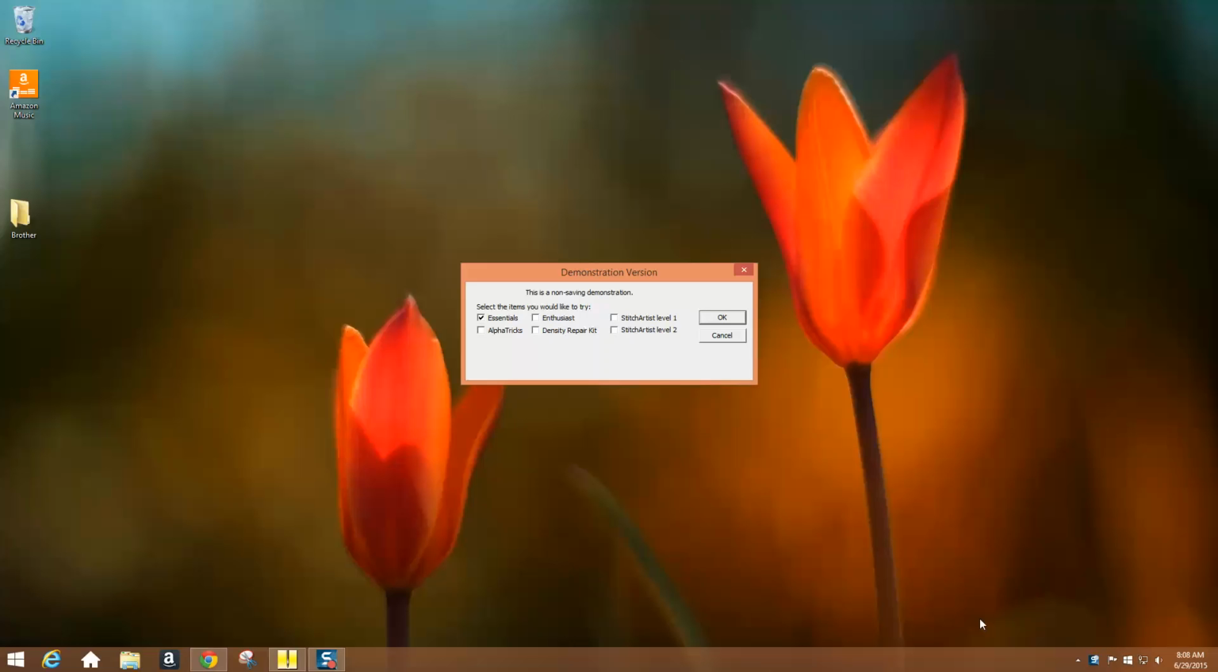Okay, let's talk about using remove hidden stitches with StitchArtist. Now, StitchArtist actually doesn't have that function, but if I have StitchArtist and I have Essentials together, then I can use this function. I'm going to show you how.